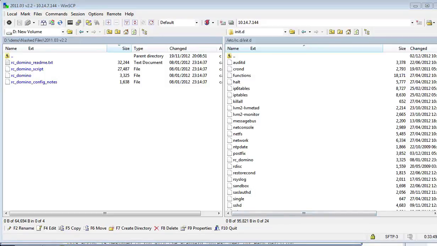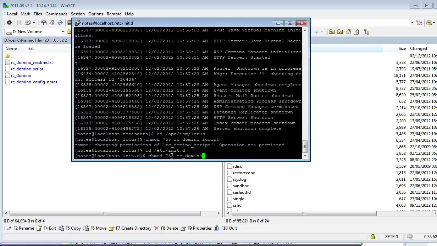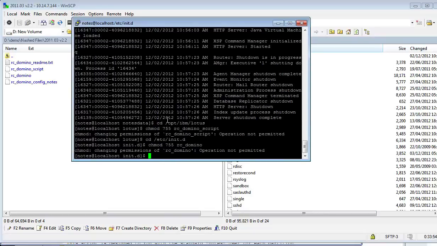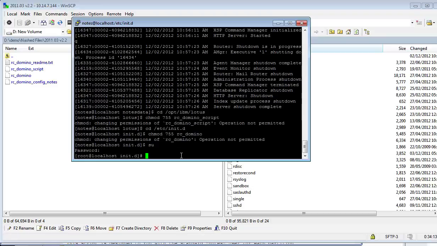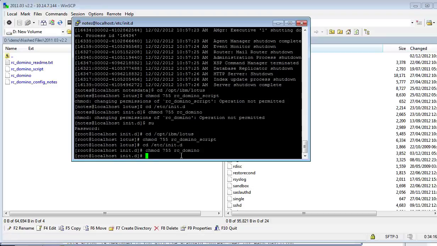So if I come back to PuTTY, you can see here, I changed directory and changed the ownership of RC Domino. Then I changed the directory. All right, well that's failed. That's failed because I'm still logged in as Notes. So I need to go back to root. Okay, and then if I put those 4 lines in, you can see that they work fine. So change to opt IBM Lotus and change the ownership of Domino script, then to etc init.d and change the ownership of RC Domino.